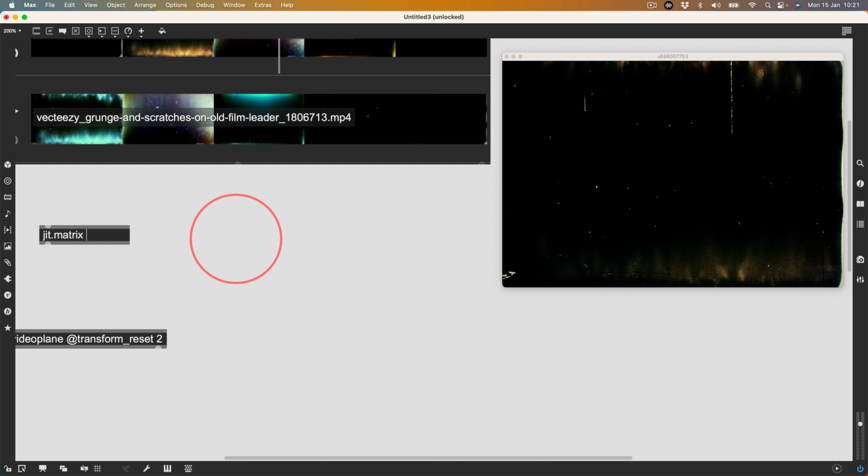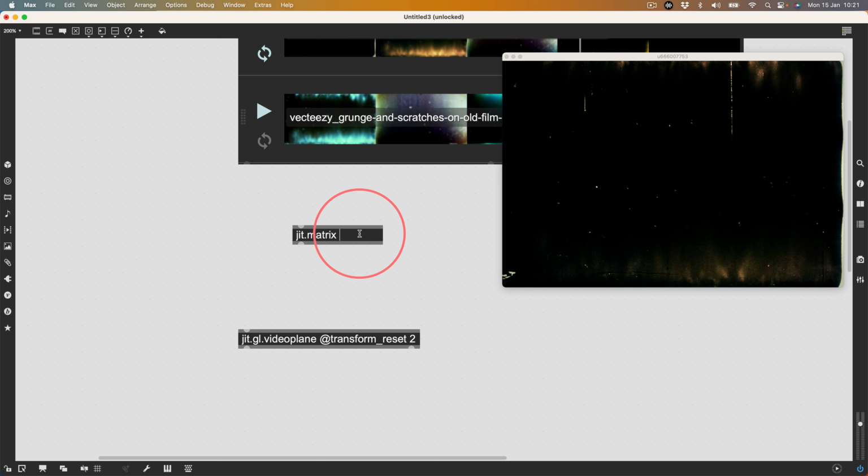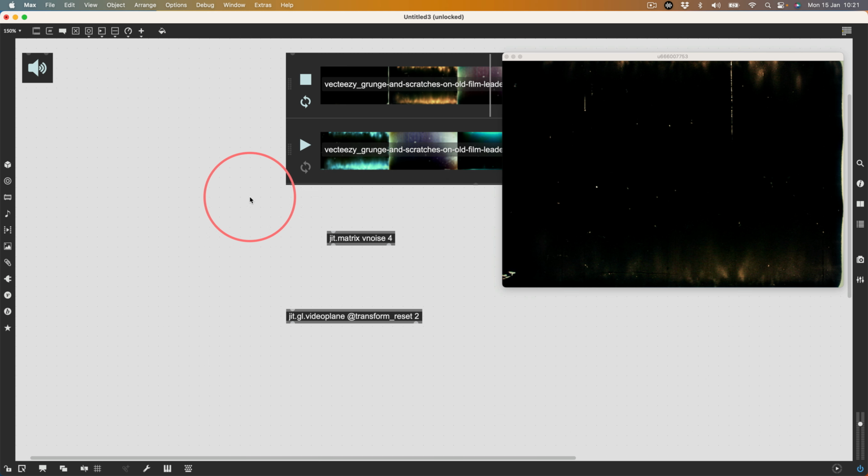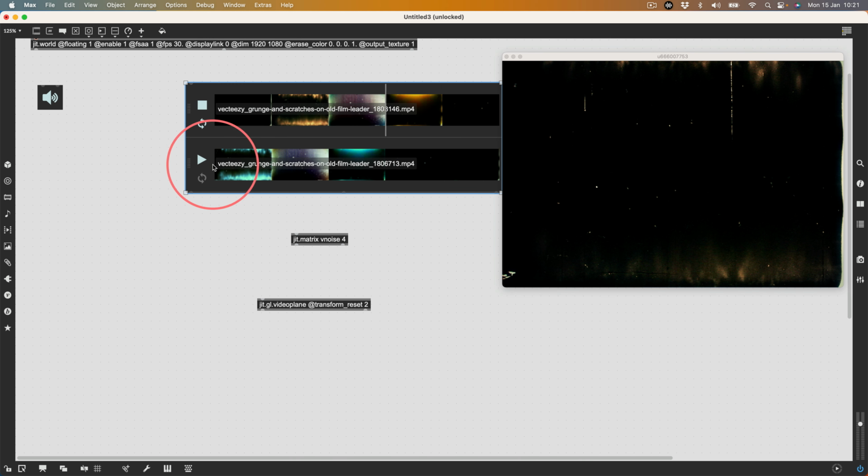Let's zoom in a bit. I'm going to call it V-Noise. And I'm going to say I want 4 planes for the alpha, the red, the blue, and the green, I think. So when you do Jitter matrices, the alpha is first. And I need to make sure that it's at the dimensions of the video.